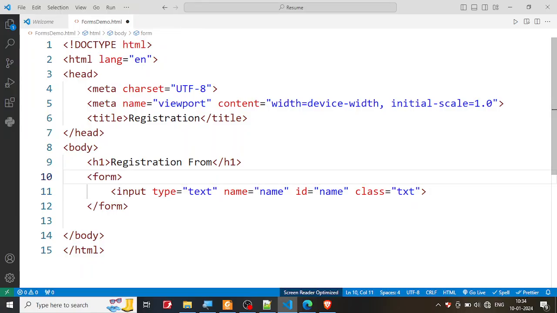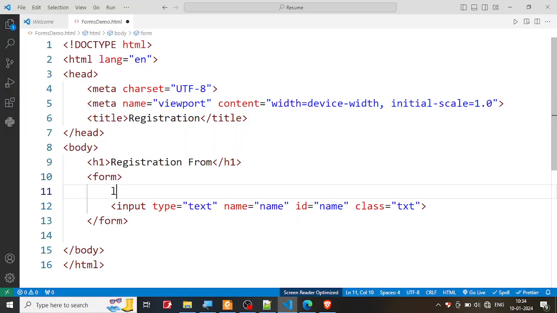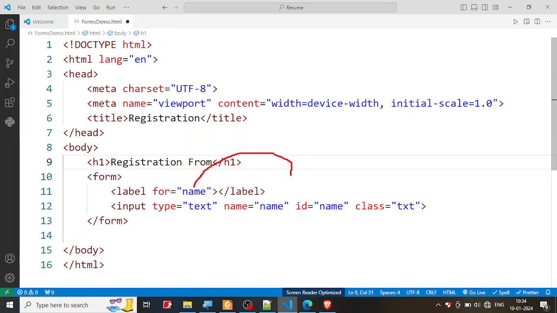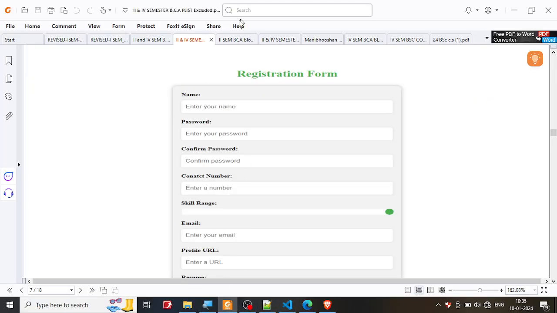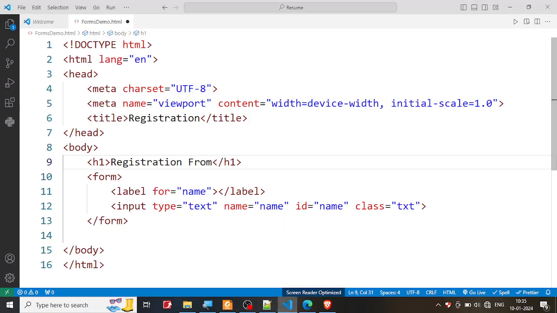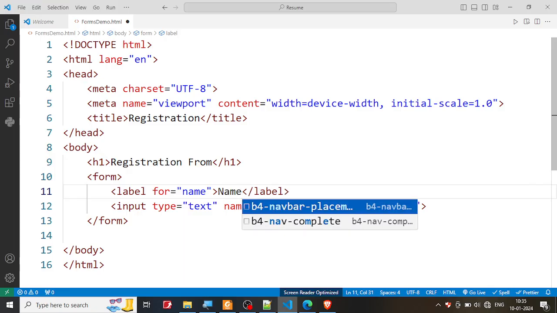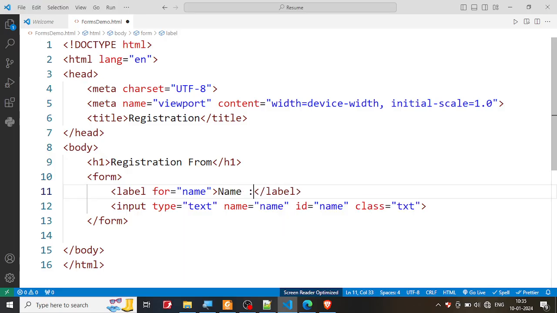Let me go up and add a label. So I'm going to say label for the name. So what I've done here is I've created a label, not for this one, for this ID. So I've created a label for the ID. And what they have said here is the name. That is the thing that they have shown here. So let me add a name followed by a colon. So that is what they have expected.